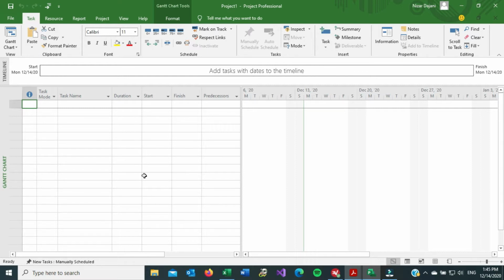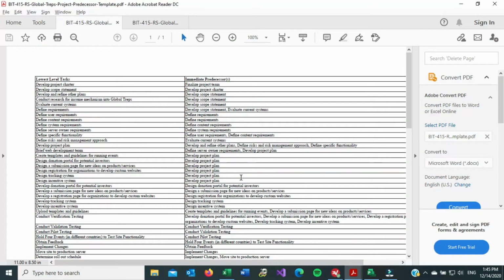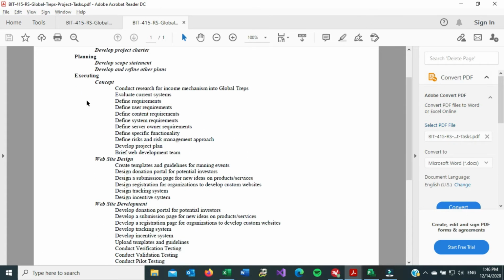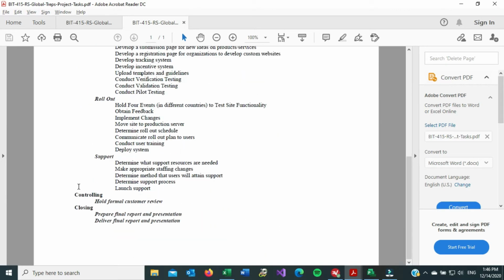So basically, there are a lot of files for this assignment, for example, a couple of PDF files. This one has the WBS. Now, WBS again is the work breakdown structure, and I know that in week 1 you created a WBS, but for week 3 and moving on for the Global Traps project, this is the WBS that we need to use. And again, it has the five phases of the project: initiating, planning, executing, and then controlling and closing.